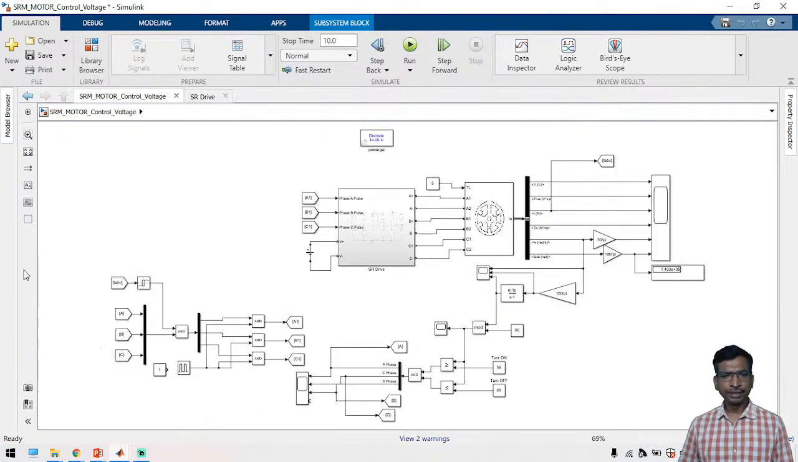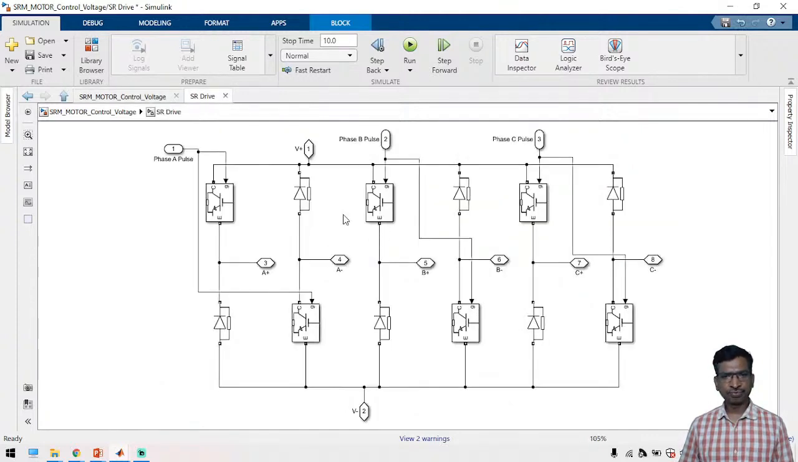See here, this is the complete simulation of the voltage control for the SRM motor. First we have developed the phase control, that is the power converter. As per the circuit diagram we have developed it, and here in between these two legs we have to connect the inductance, right? So this is the A phase, and similarly this is the B phase, and this is the C phase, right?